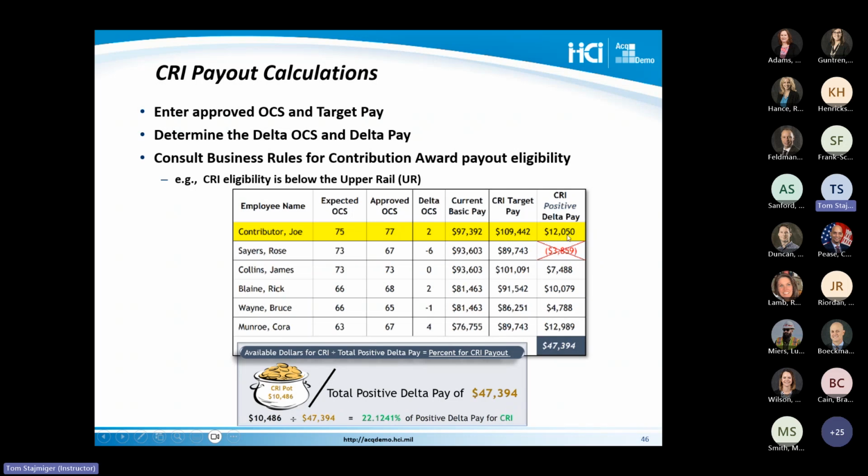It doesn't mean that's what he's going to get. It just means those are our 2 points. We paid him the 75, but he scored at 77. We're paying it off upper rail. What's the difference?